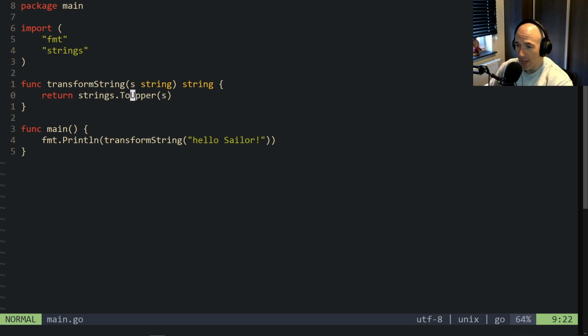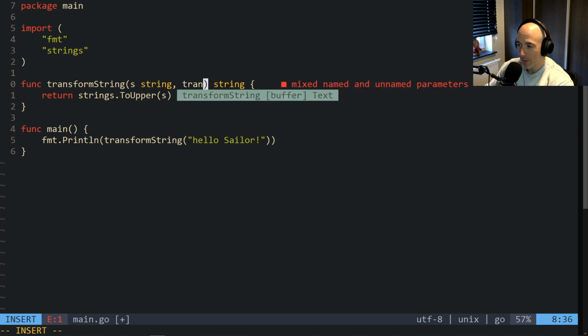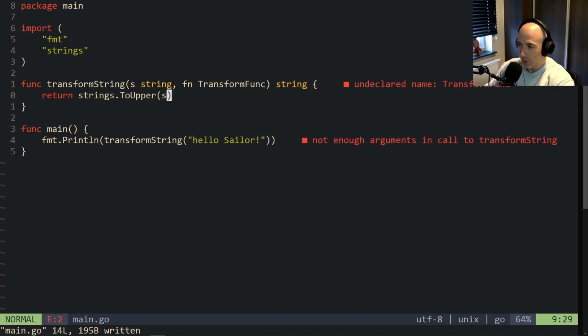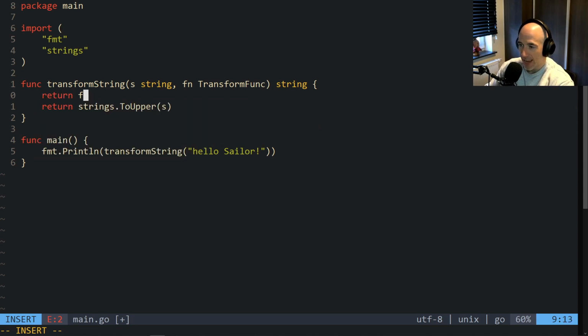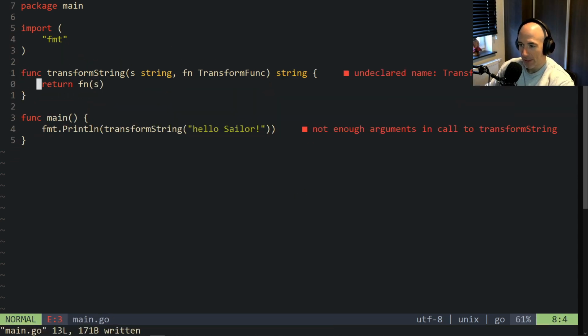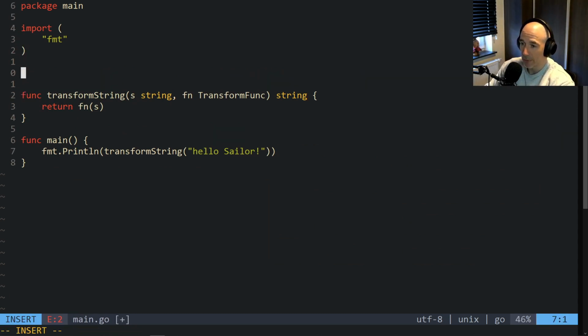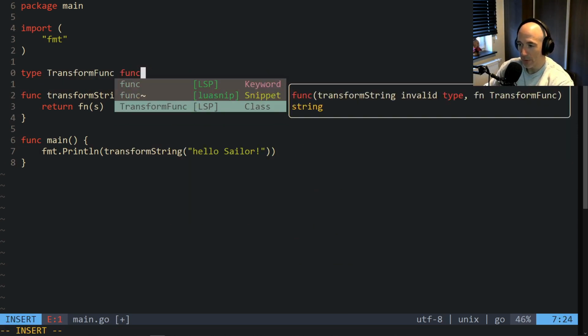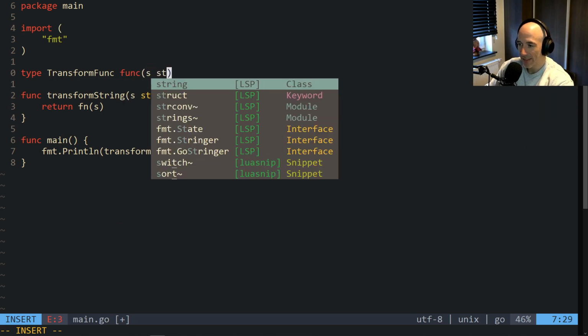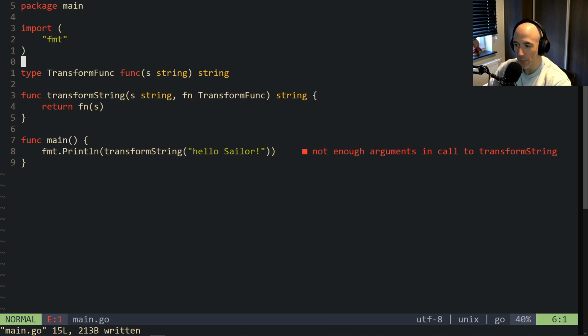So how are we going to do that? Well, we could say transform this string, but also give me a fn, from function, and we're going to say that's going to be a transform func, right? And what we're going to do here is we're going to say return fn(s), right? So the problem is it's going to say undeclared name transform func. So we're going to say type transformFunc is going to be a func which will take in a string and it will return a string. That's a transform func, right?